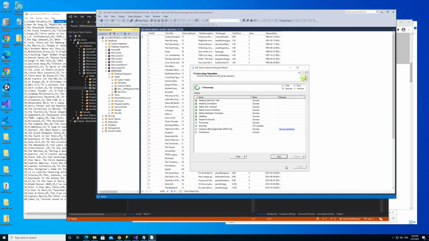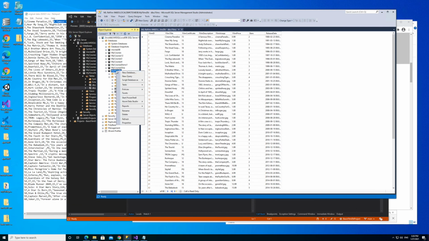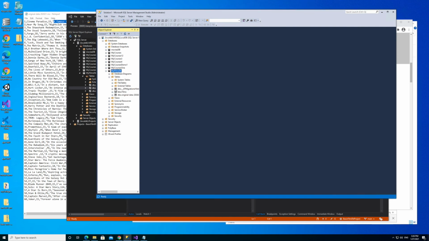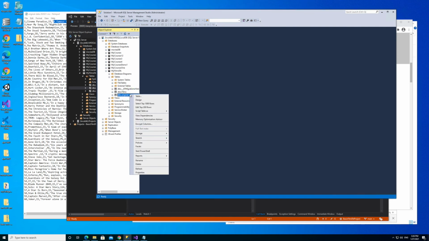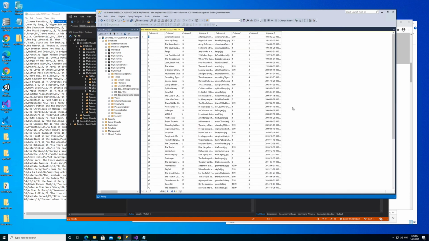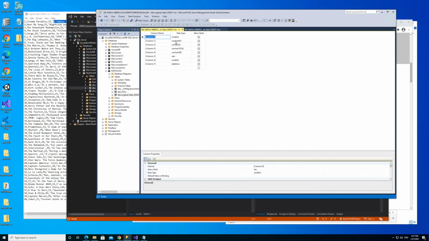Lots of green ticks. Let's close that, and if I refresh over here, we should hopefully now see that we have a second table, original data, and let's view the data on that. So edit top 200, there you go. So there's that data brought in. See, it's just brought in the default names, but you could have used the first row to name those. That's easy enough. You could go to design, you could rename them all in there. You could set that as the primary key, and you'd find yourself in the same situation as that first technique. Okay, thank you very much.